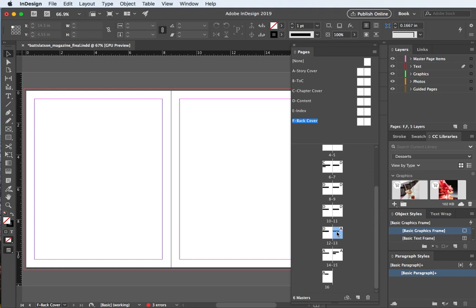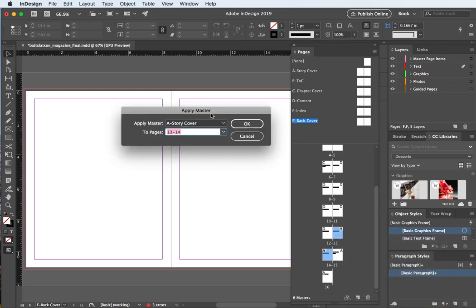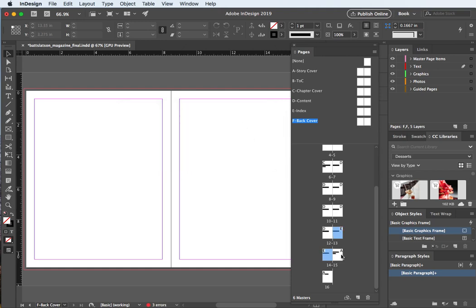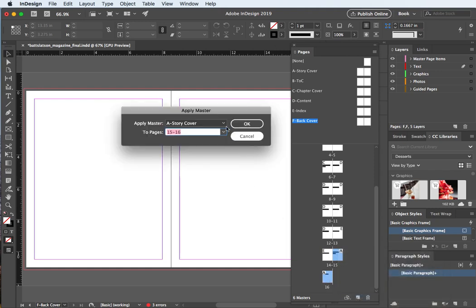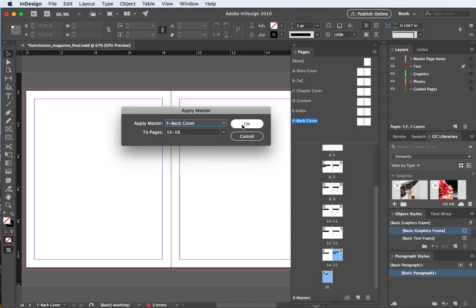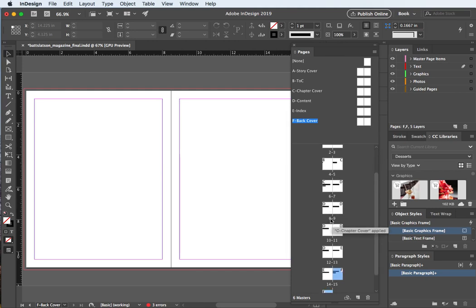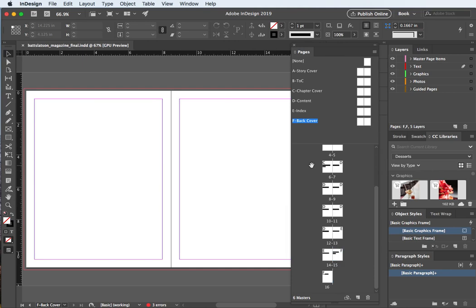You can do the same for page 13 and 14. Now that you know, select 13 and 14, right click. We can choose apply master pages. This is going to be the index, so this is E. So let's just select that, choose OK. And then we'll do the same for pages 15 and 16. Right click, we choose apply master to pages, and we're going to choose that E. Oops, this is supposed to be F back cover. Okay. All right, so we have our A, our B, our C, our D, which is our largest amount, our E, and our F. Sweet. Once we have that, choose Save.